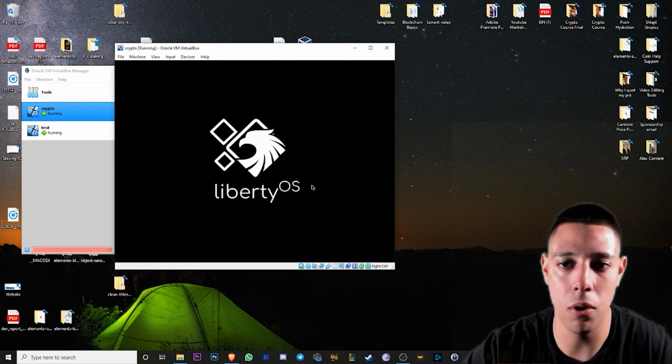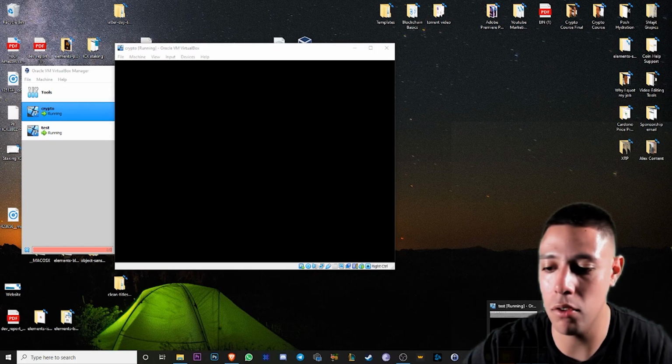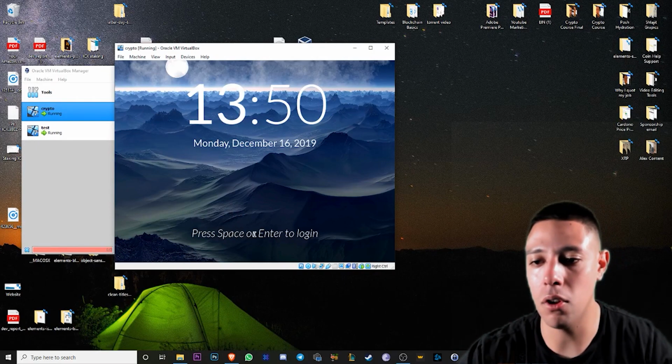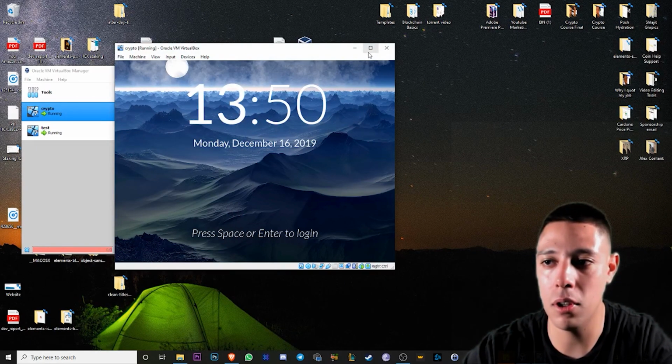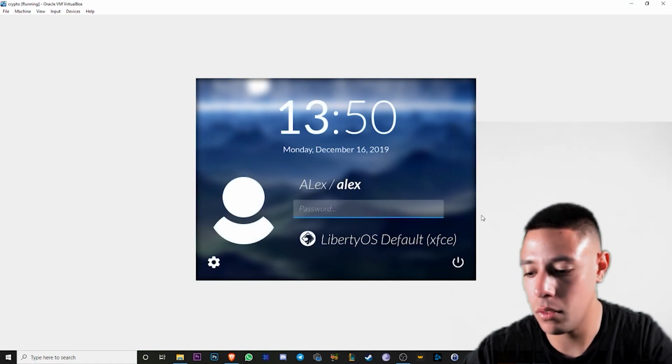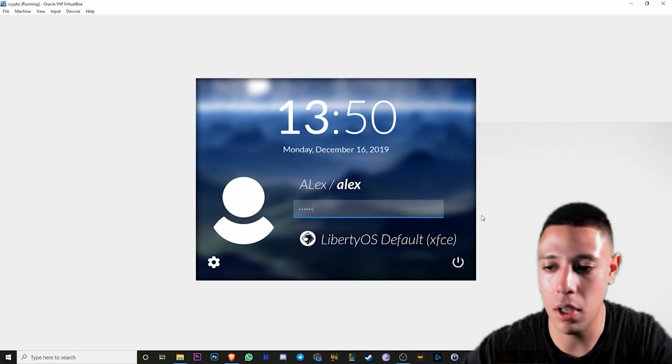It's going to take a little while to load up because I've got these two things running as well as my recording software to record this video, so keep that in mind. All right, so look, it's just like a regular operating system. Here, let me make it full screen for you guys. Okay, let me log in really quickly.